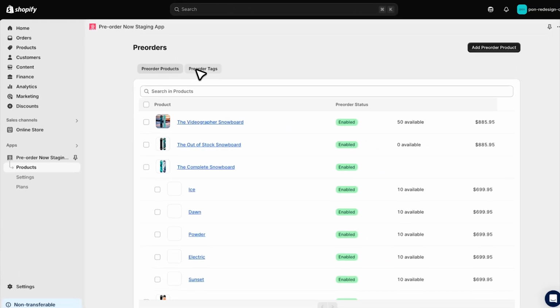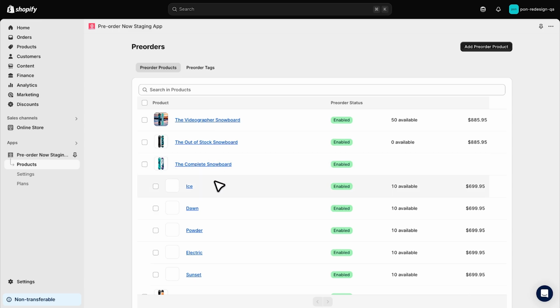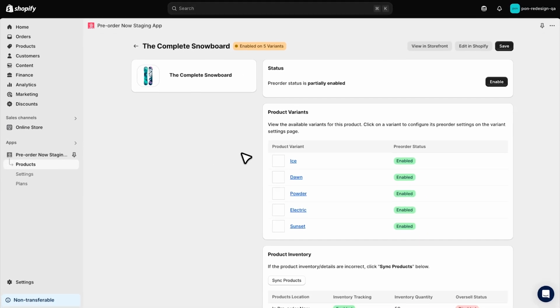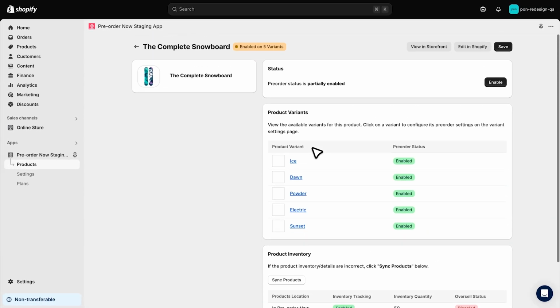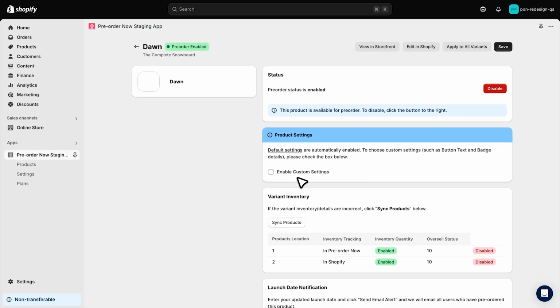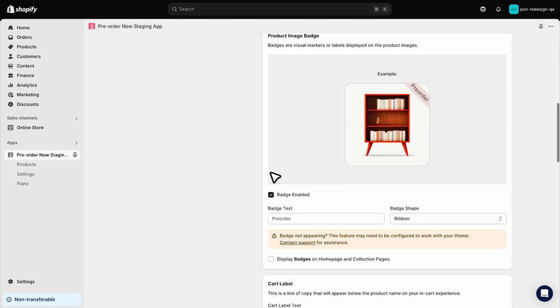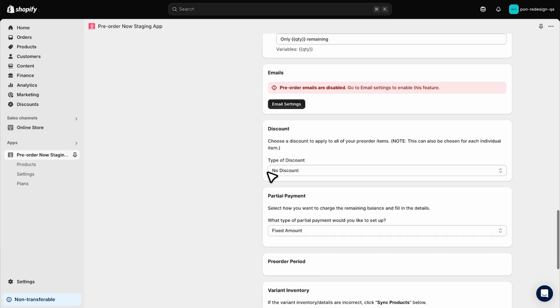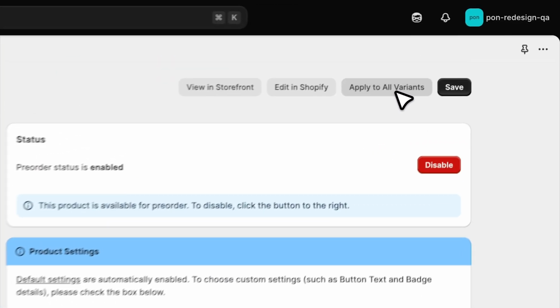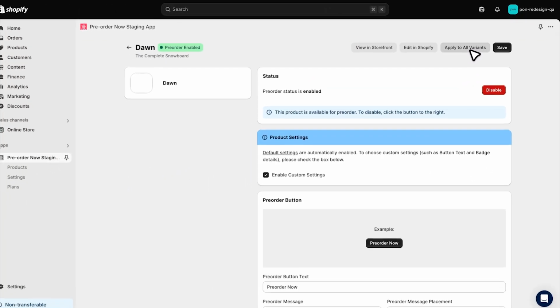You'll also notice that variants have their own pages now. So if you're trying to adjust the settings for a variant, you won't see them on the main product settings page anymore. Just open the variants page directly from this main product page or from the pre-order product page. Once you're on the variant page, select the custom settings option to make changes that apply only to that variant. But if you want to apply the same settings to all variants under the same product, just click Apply to All Variants at the top.